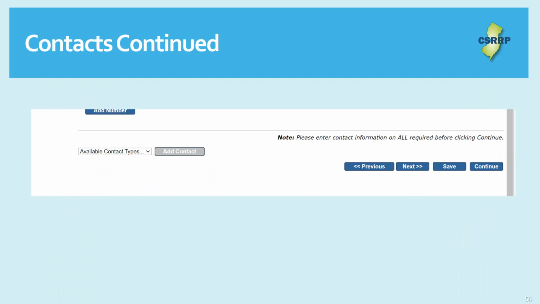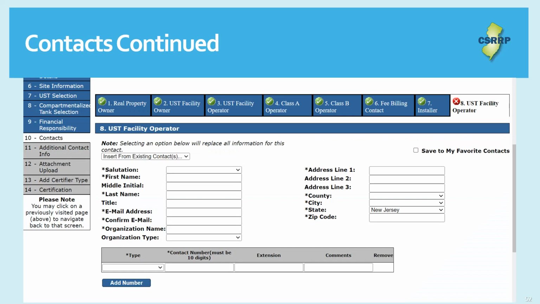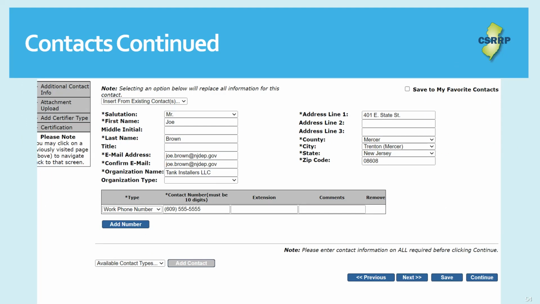You can also add additional contact types as necessary. Choose the applicable contact type from the available contact types dropdown and click Add Contact. You can then enter the contact information or copy from an existing contact. Click the red X if you do not wish to add an additional contact at this time. Once you are satisfied with all the contact information entered, click Continue.